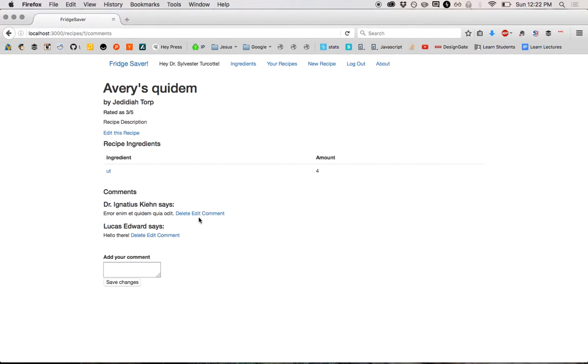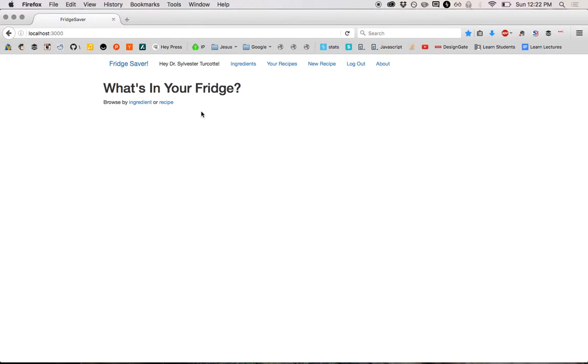And if we look at comments, I now have the power to delete other people's comments as well as to edit all comments. And that is essentially it. It's a pretty simple application that does a lot of cool authorization stuff.